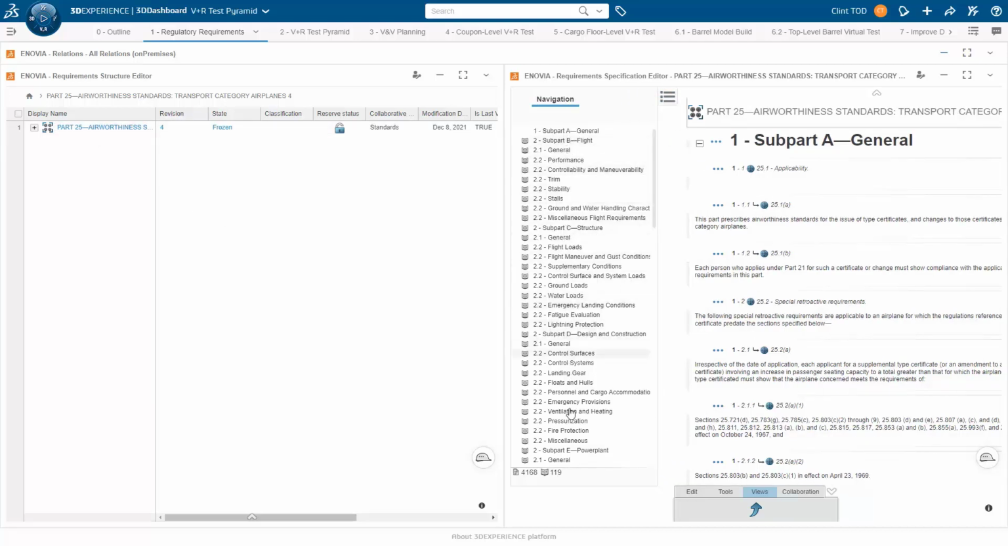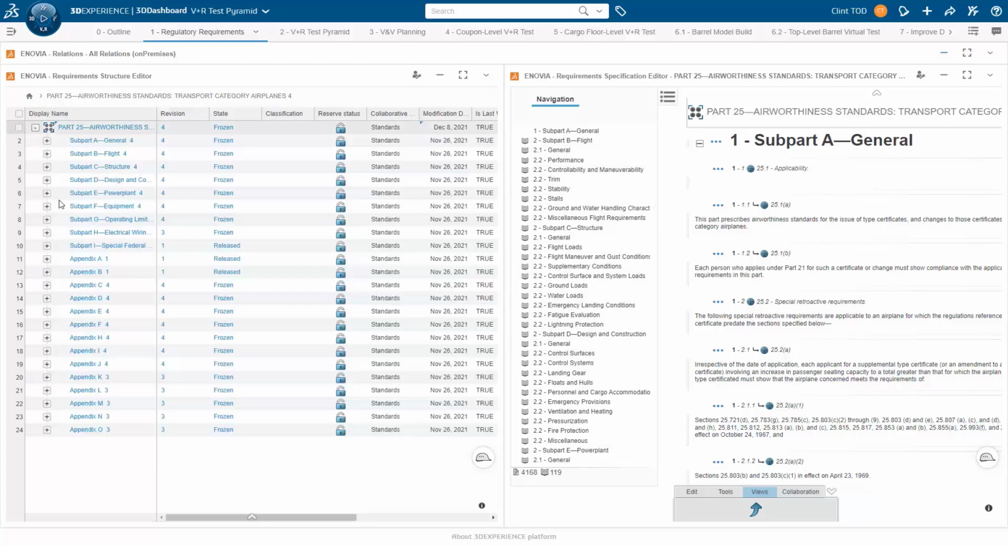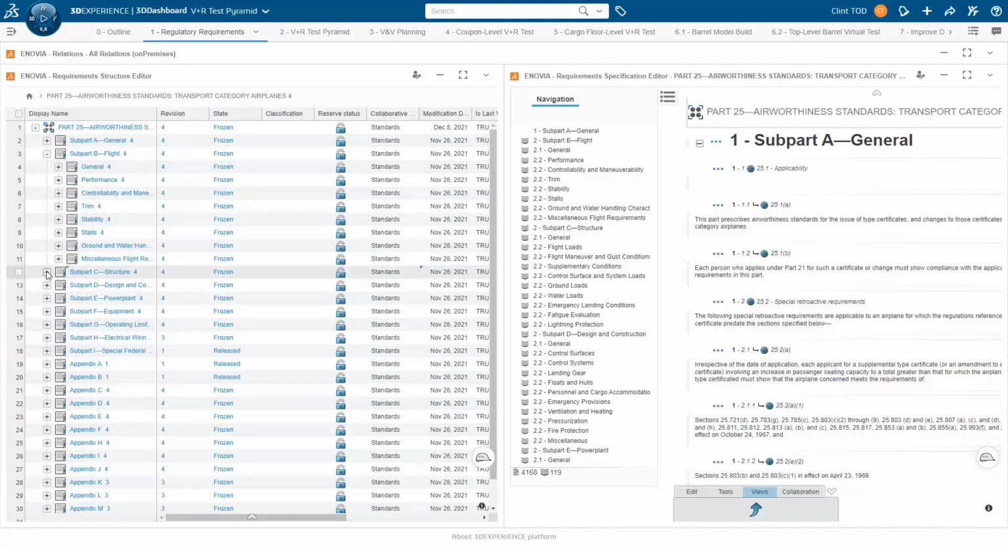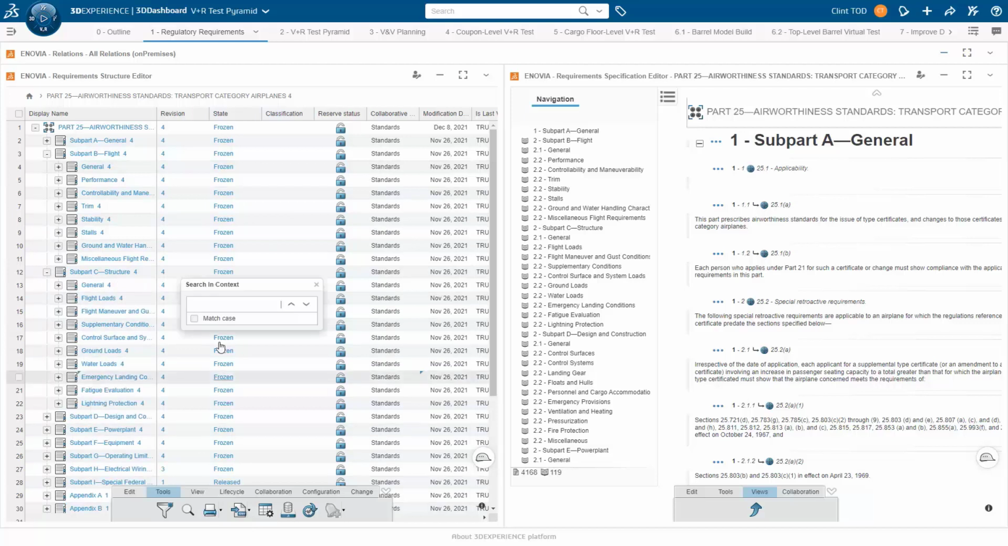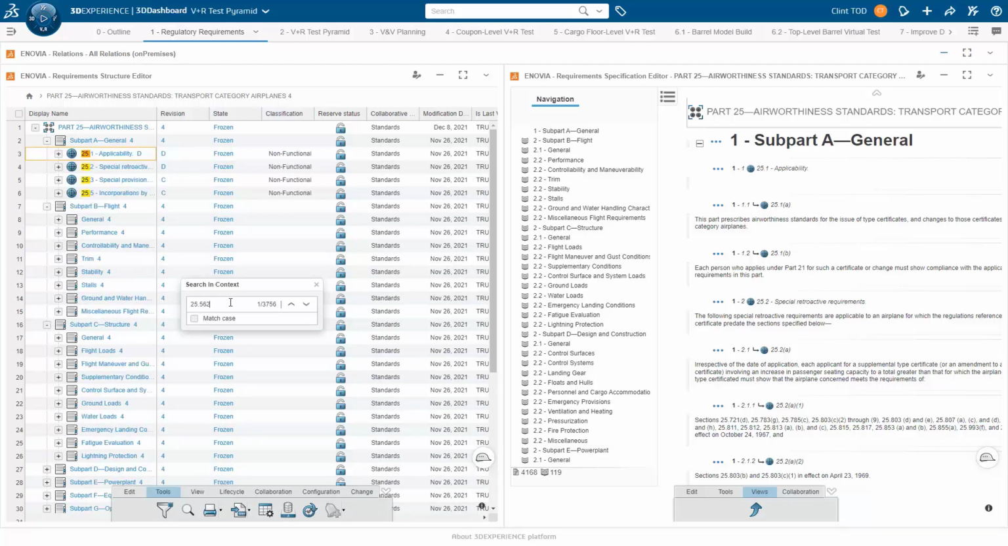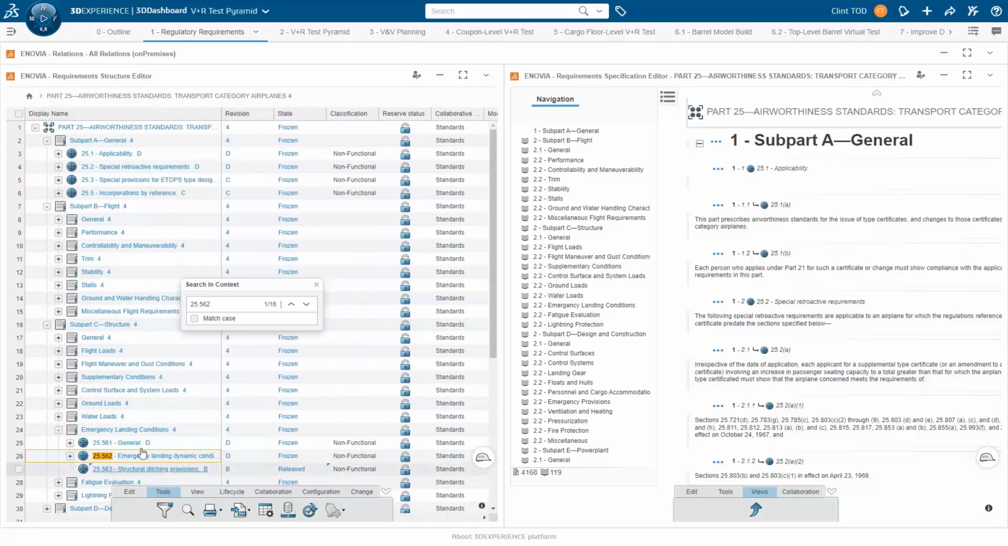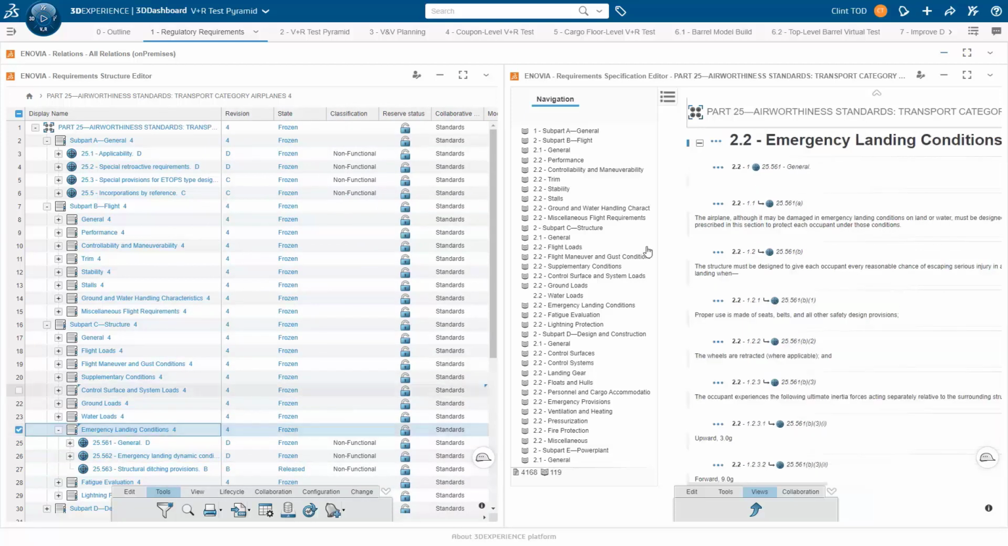We have used the Rectify solution to import the full Part 25 into the 3DEXPERIENCE platform and turn it into a structure of requirements. Each individual regulatory paragraph from this body of regulations has been turned into an identifiable requirement object in the platform with its own lifecycle control and configuration management.